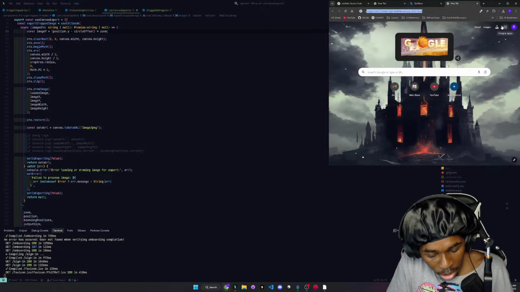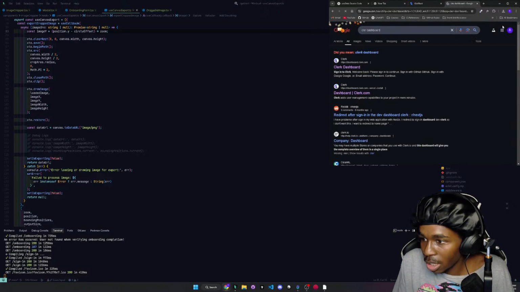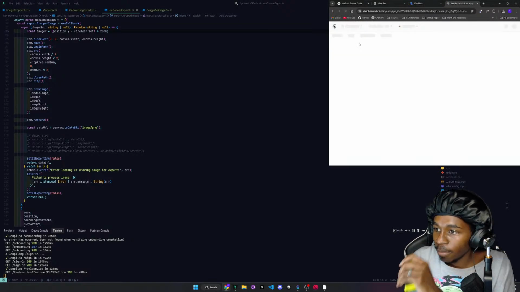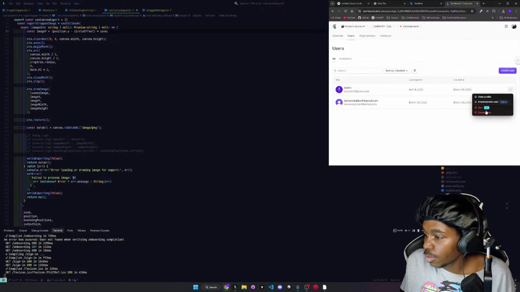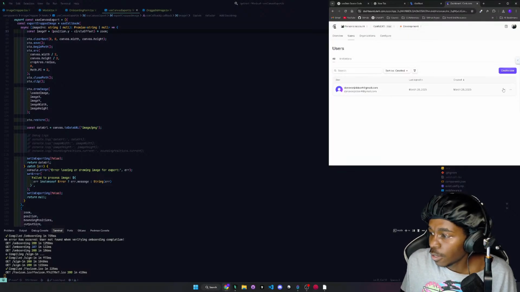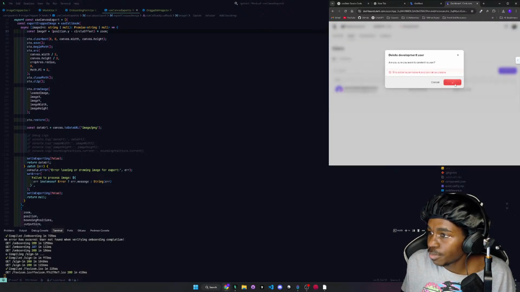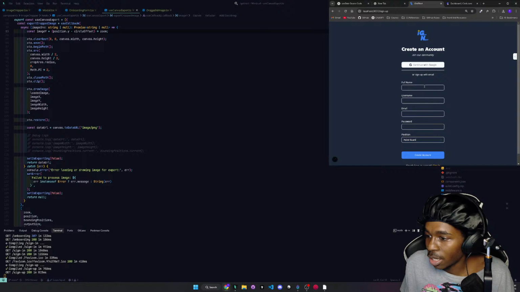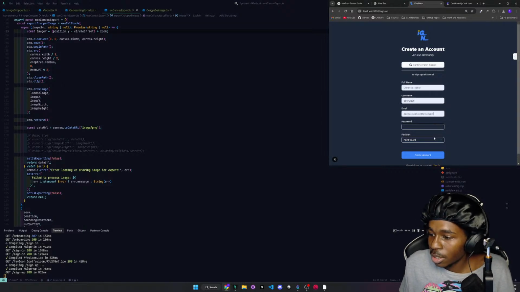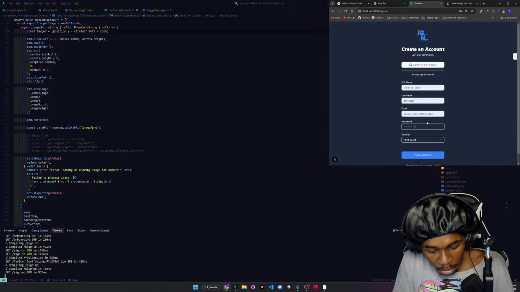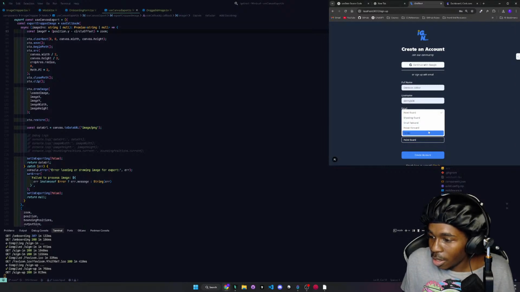I'm actually going to go to my Clerk dashboard. And I'm going to delete this user. Okay. I'm also going to delete this user too. Right. So when you first sign on, I'm going to actually just sign up really quick. It takes your full name, your username, your email, and your password, right? And a position that you play.